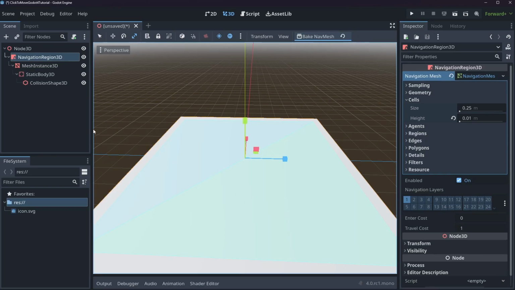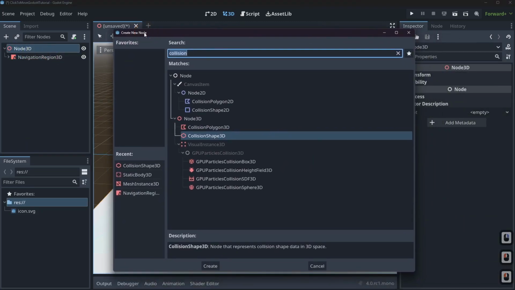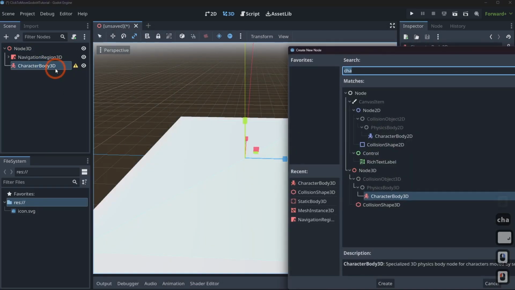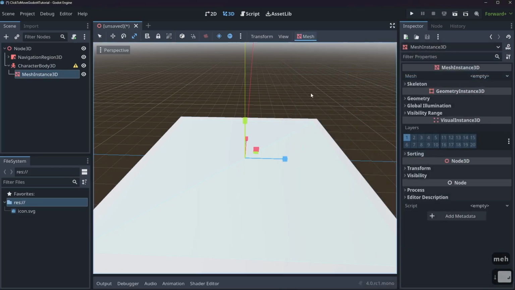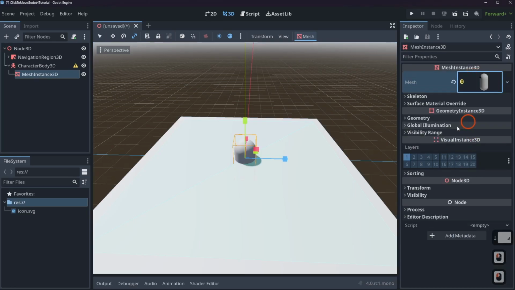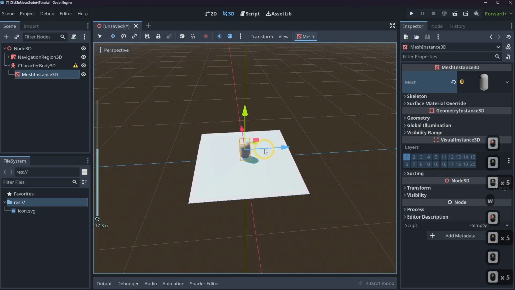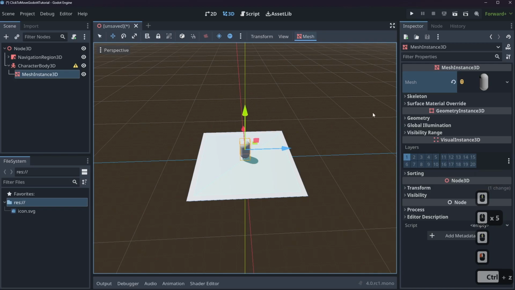And now we just have to build out our character that we're going to be moving around by clicking. So the easiest way to do that is to right click our node 3D, add in a child node, and let's add in a character body 3D. We're going to right click that, add in another child node, and we need to be able to see our mesh. So we'll do a mesh instance 3D, and we're going to make that into a capsule mesh. Now I'm going to drag this guy up, and we might need to make our ground a little bit bigger. It's a little on the tiny side, but that's okay.